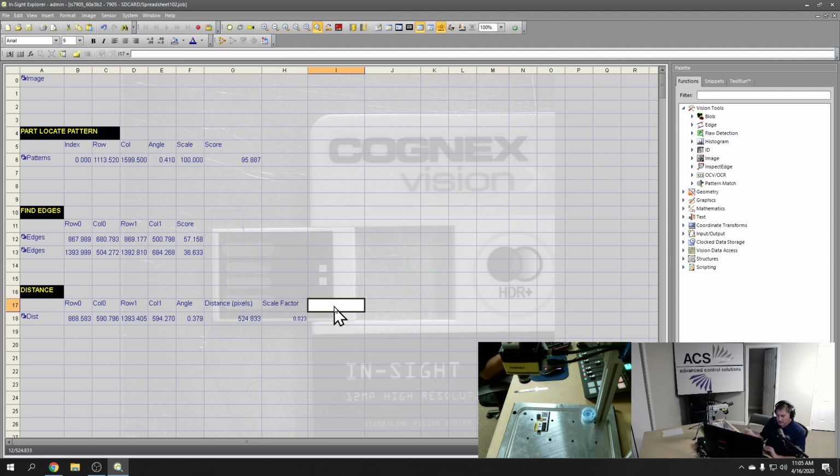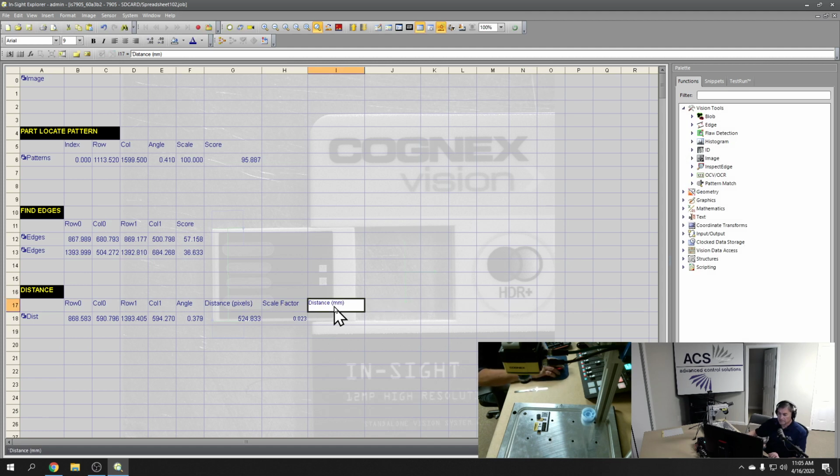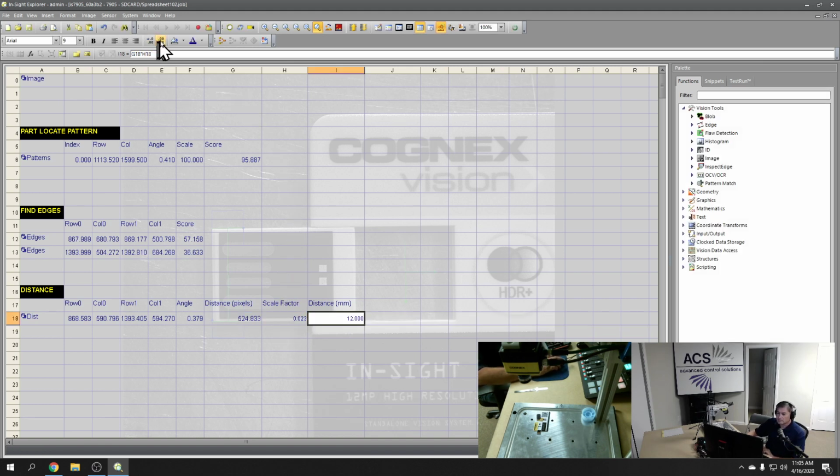From here, I can annotate this again and call this distance. And then I'm going to make that in millimeters. And I'm going to change my font so it'll be a little easier to see. And now I can type equals this distance in pixels times my scale factor. So now I've got a distance of 12.0 millimeters.